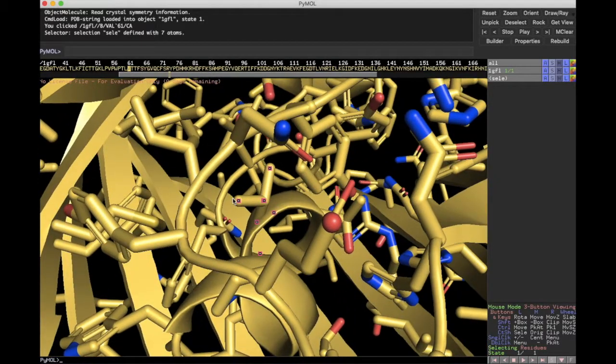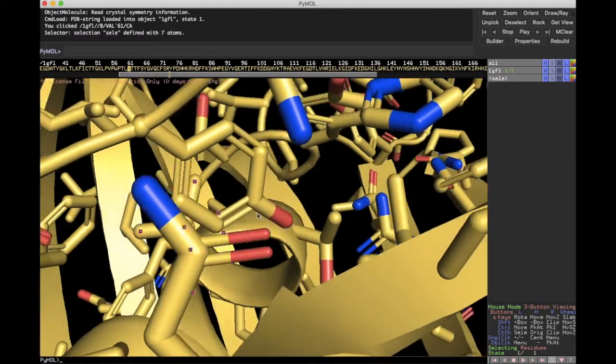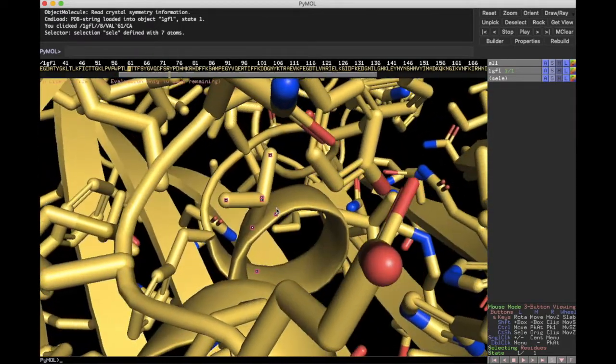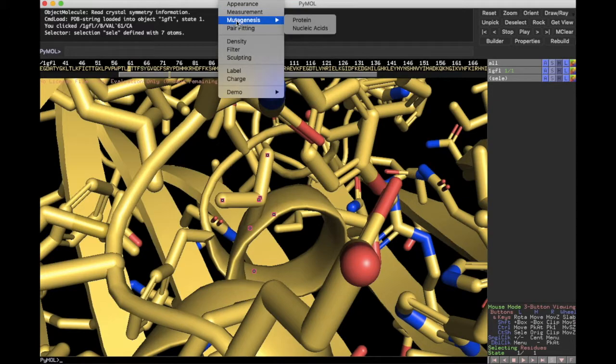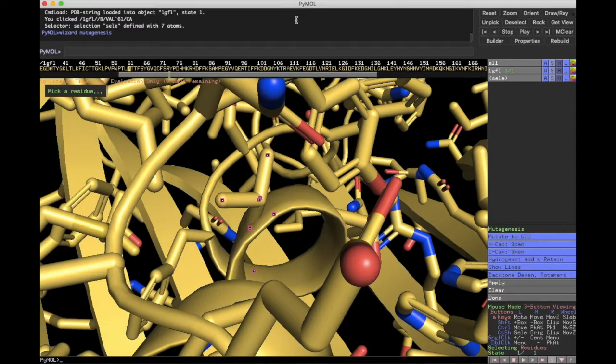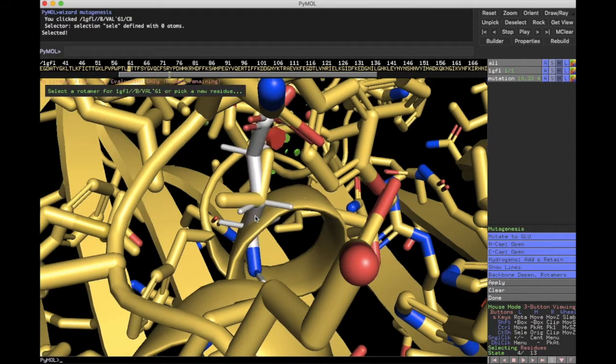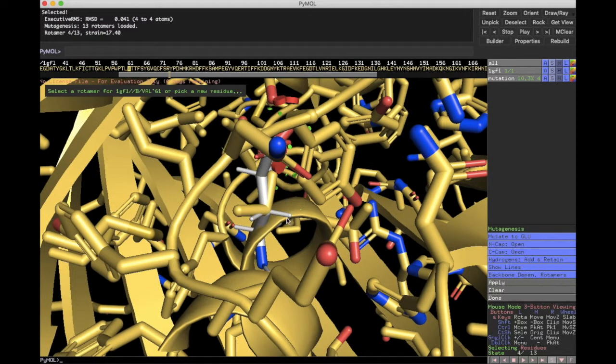Okay, so let's just move it so I can see this area quite well. All right, so similar to before, we're going to click on Wizard, and we're going to go to Mutagenesis, and we're going to choose Protein. And it's asking us to pick a residue, so I'll click on it, and that'll deselect, but then I'm going to click again so that it knows that's what I want to change.